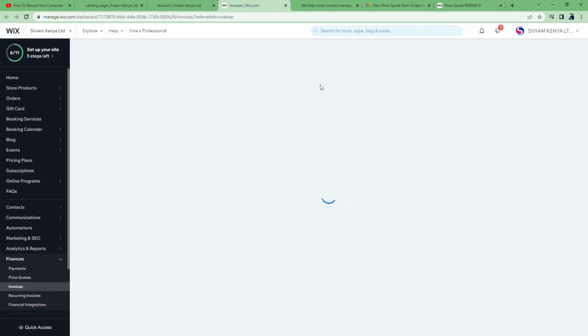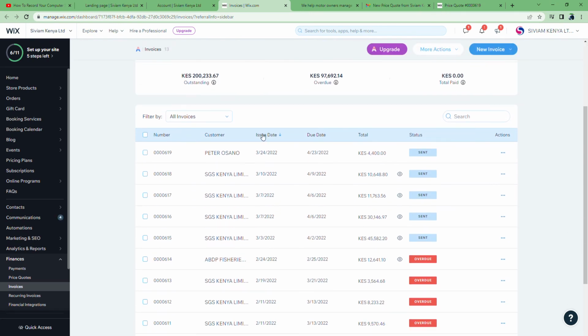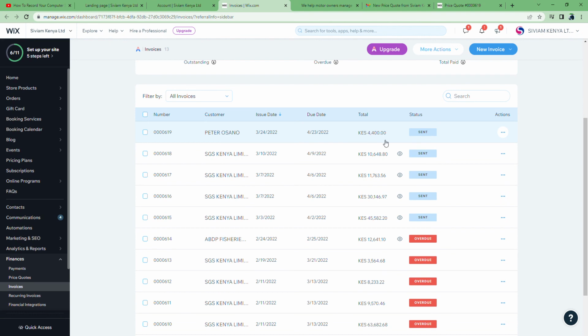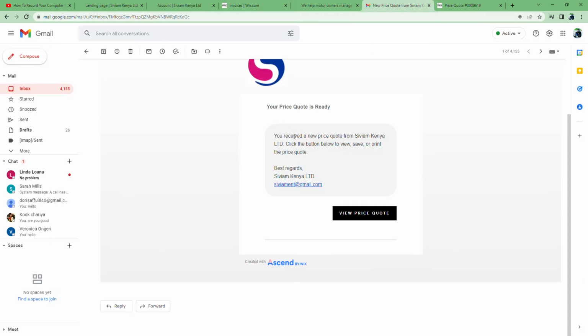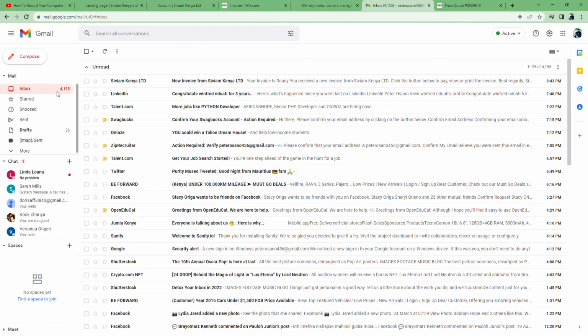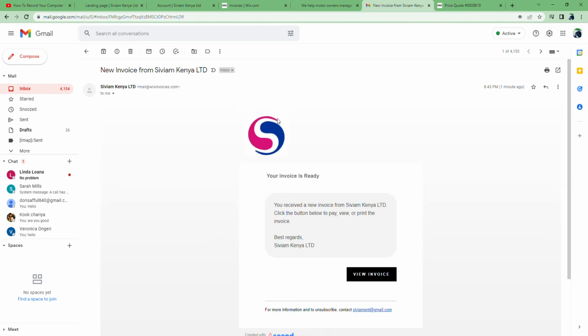You will definitely log into the invoice section where he is able to see the invoices sent. Now we were told that the invoice has been sent. Now this particular customer has to check the invoice, new invoice from CVM Kenya Limited.